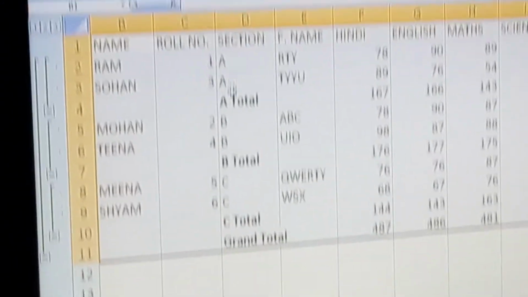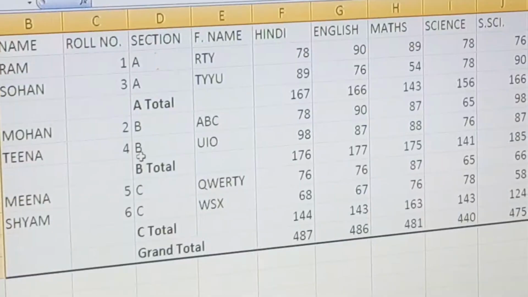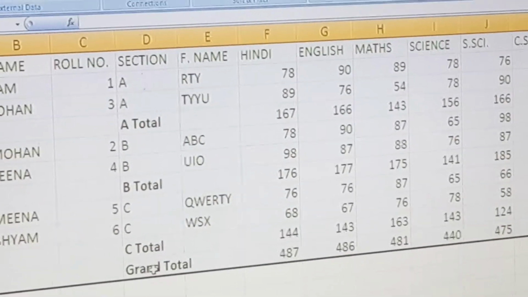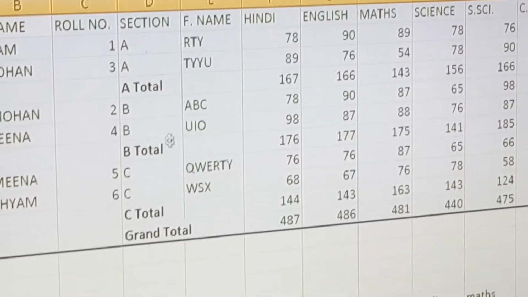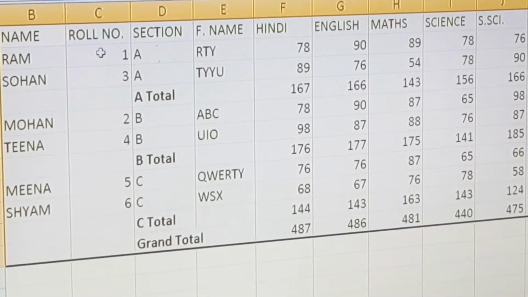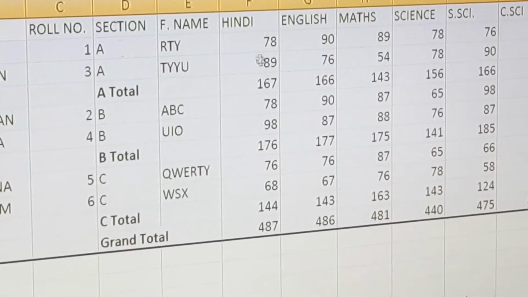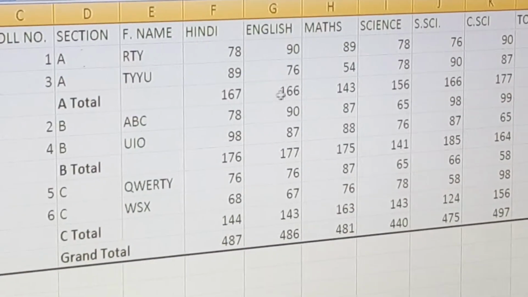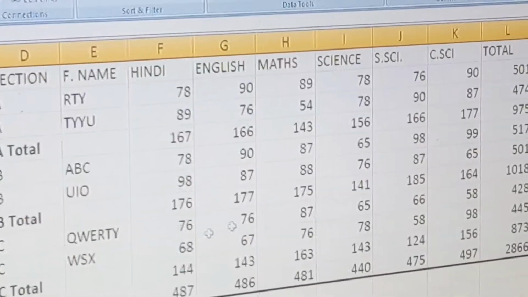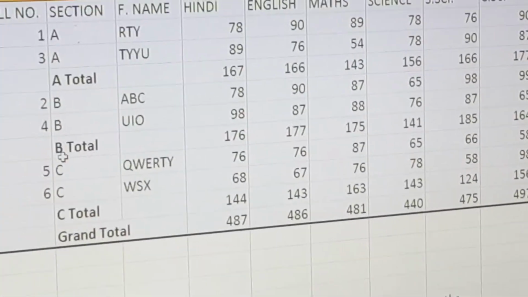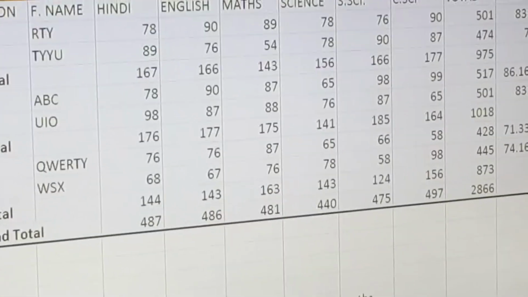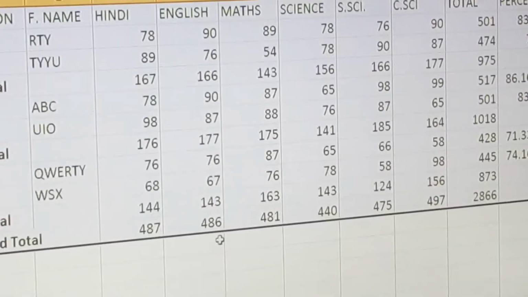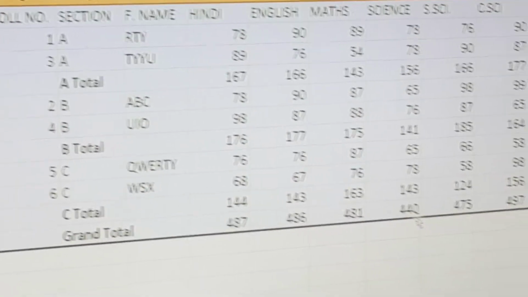It shows A total, B total, C total, and one more thing, the grand total. Now section A got a total of 167 marks in Hindi, 166 marks in English, and so on. Similarly for section B and similarly for section C, and the grand total is obtained from sections A, B and C. This is the grand total.